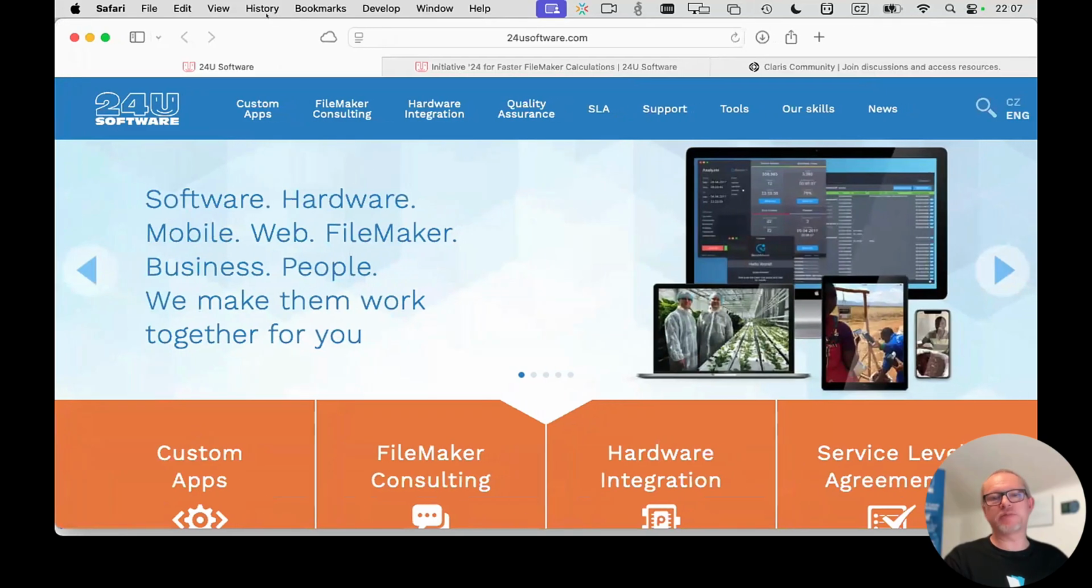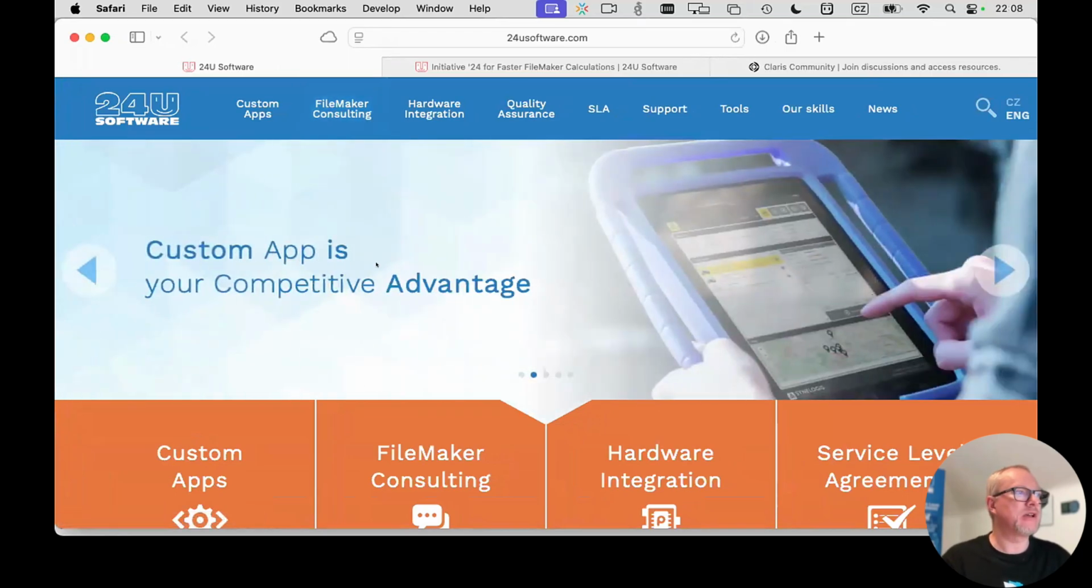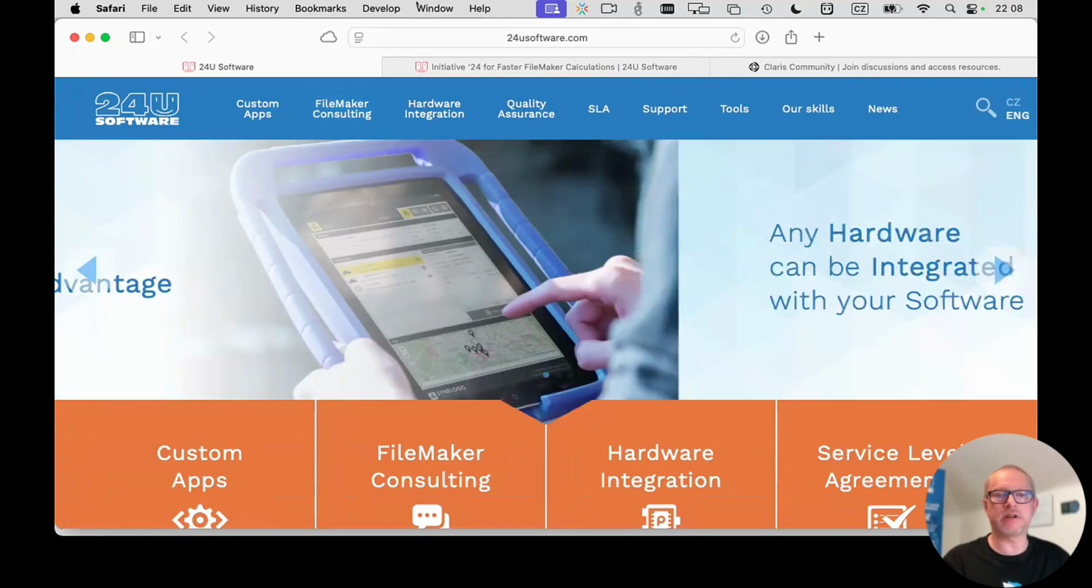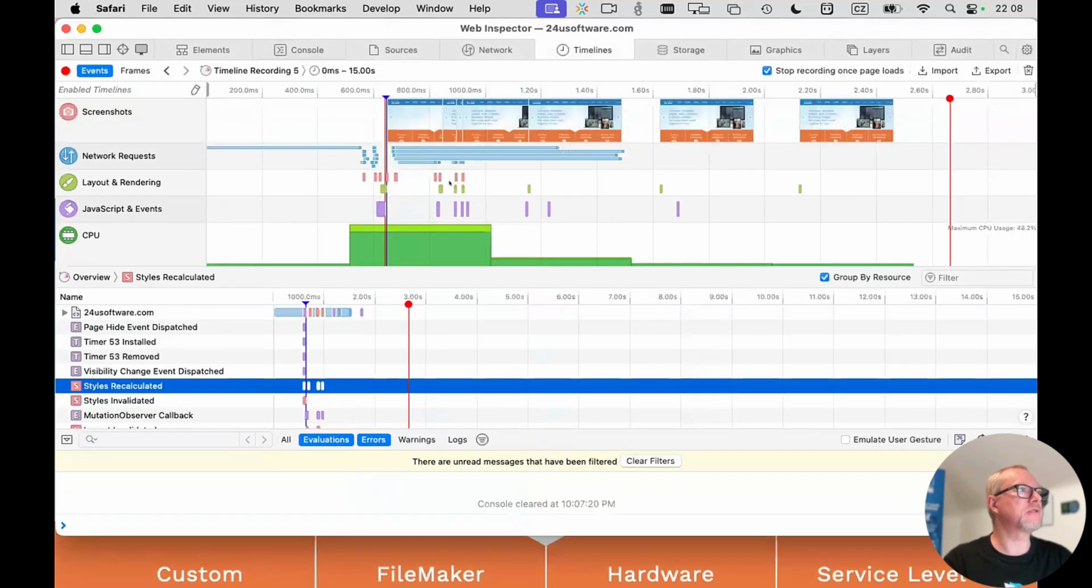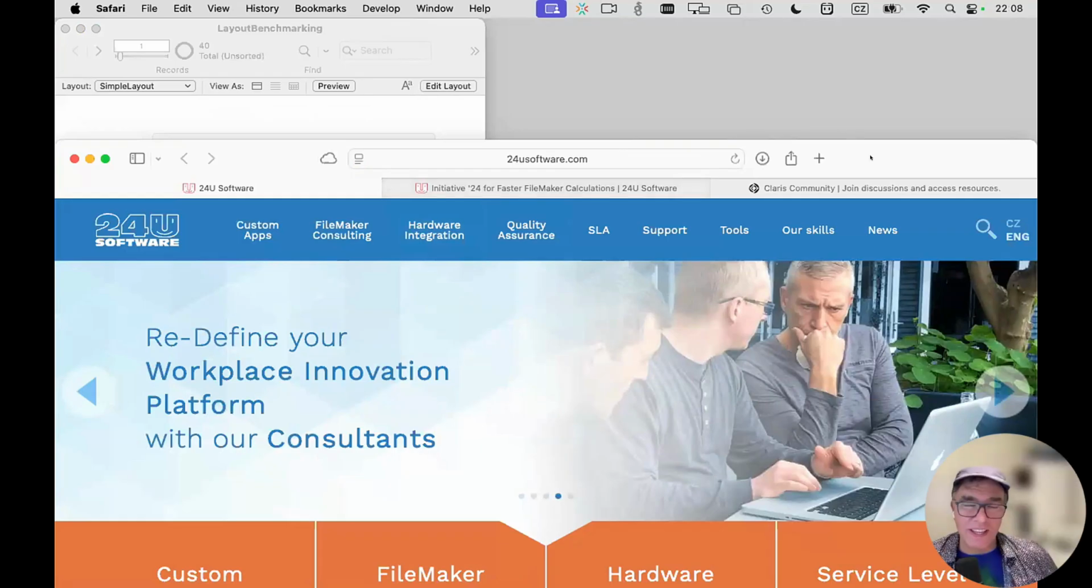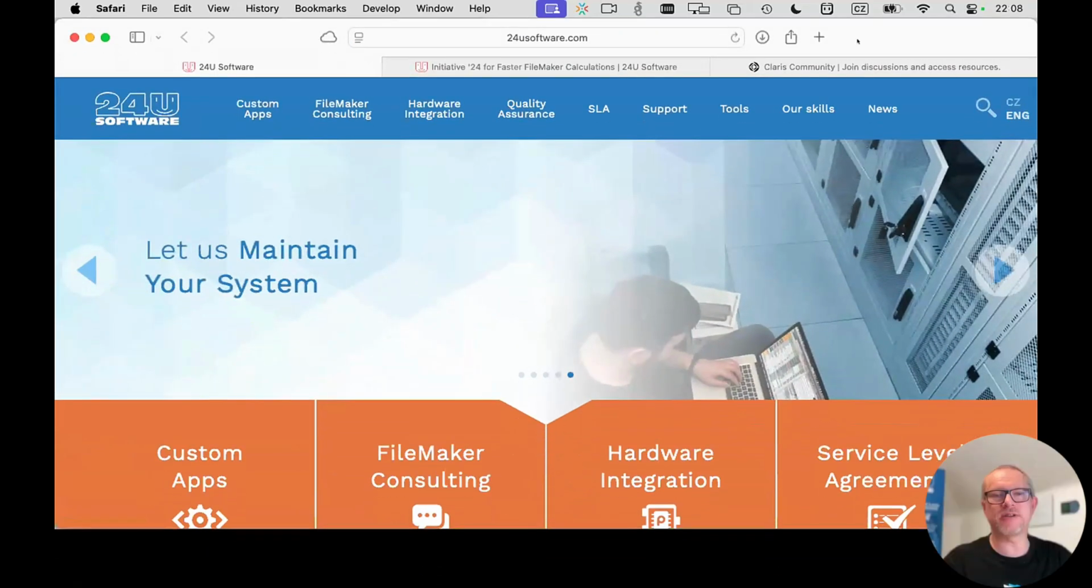So when you have a website that takes a long time to display the web page, you already have the tools in every major web browser, Chrome, Safari, Edge. All these have these tools to show you what's taking how long to render on that page. And I wish we had that for FileMaker layouts, right?